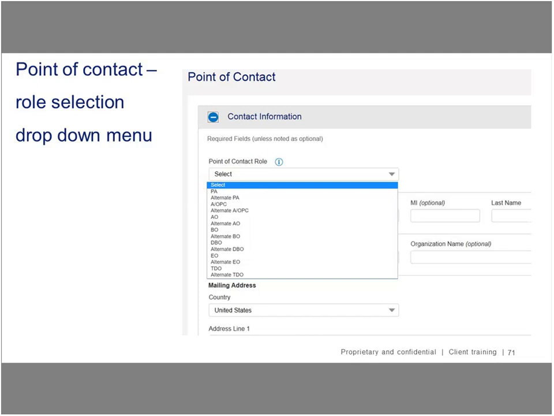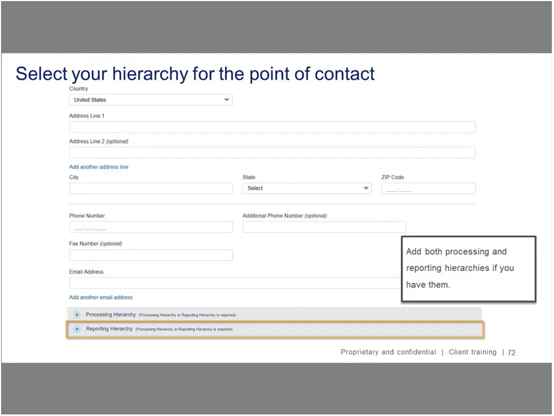So you'll select the role, and then you'll enter your contact information, and then you'll need to designate the processing and or reporting hierarchy that you are going to be the point of contact for. And again, we do recommend that you add them both unless you have been specifically directed to use one or the other.